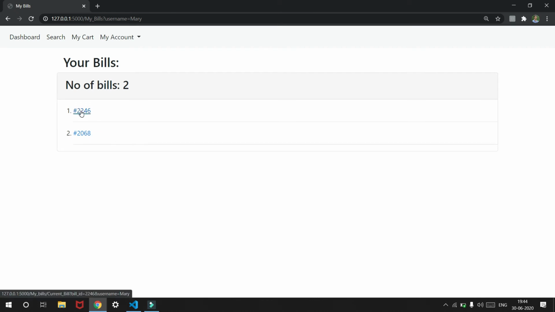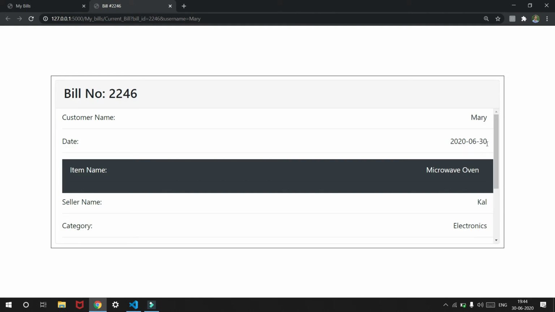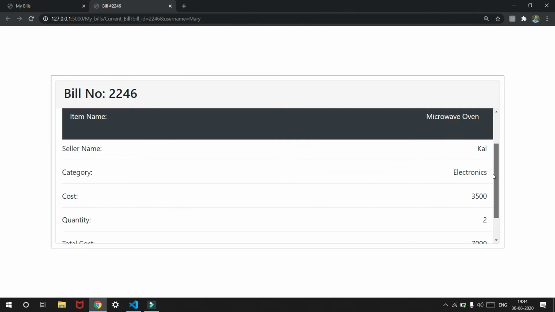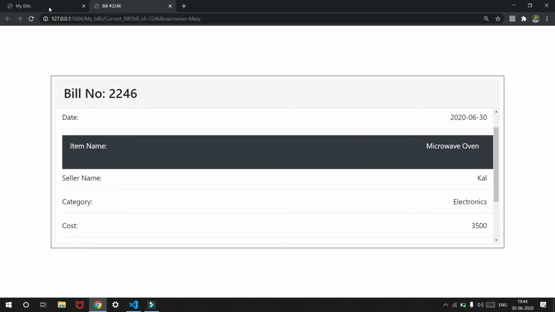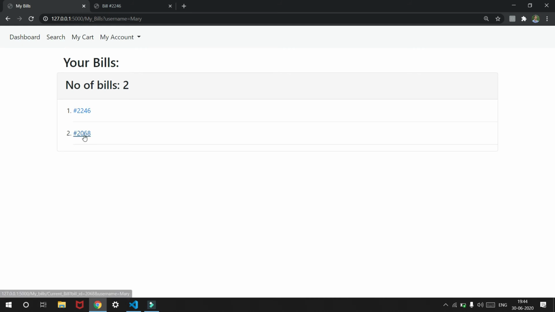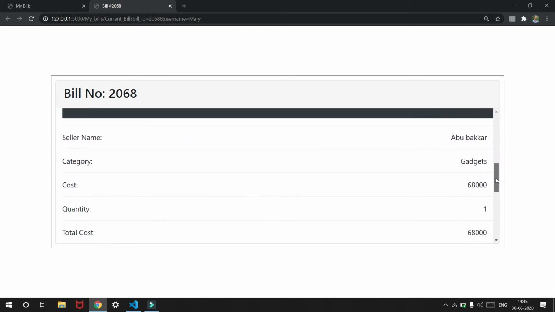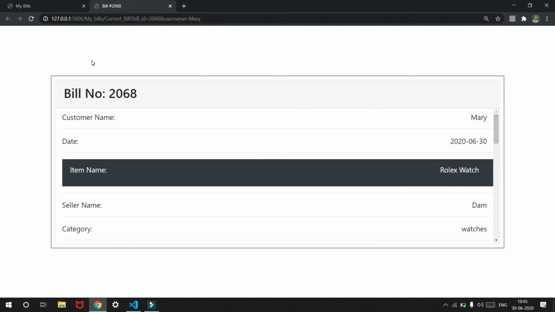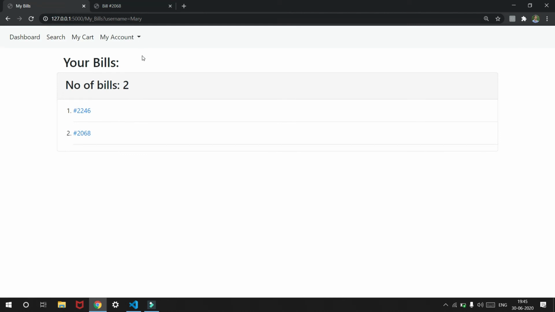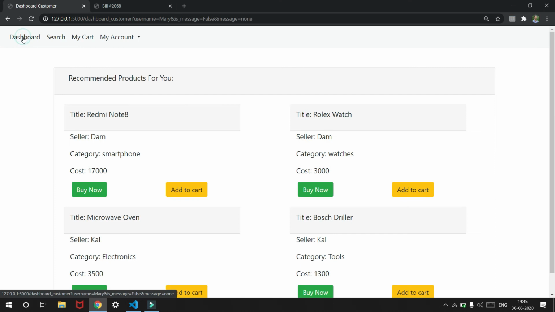If we click on any of these bills, it takes us to a new page where we can see the bill for what we purchased. We have the customer name as Mary, the product, the category and all those things. We can also see the other bill as well. We have the Rolex watch, MacBook Air and a table. This is a good way, because even if the customer has lost his bill, he can still get it if he logs in with his username and password. So that's all about customer features.